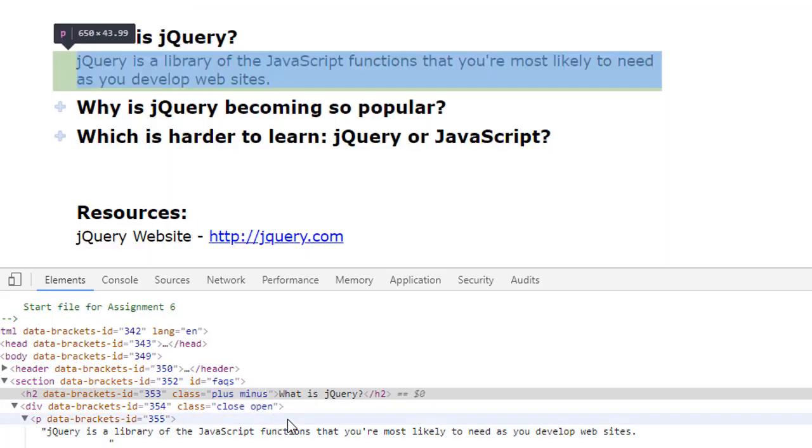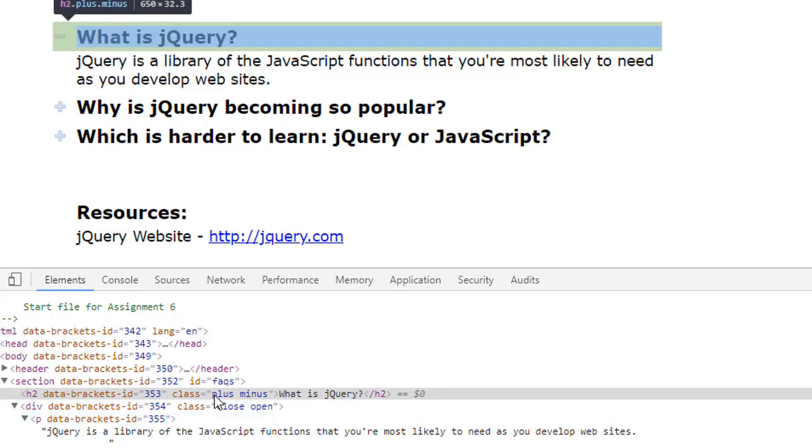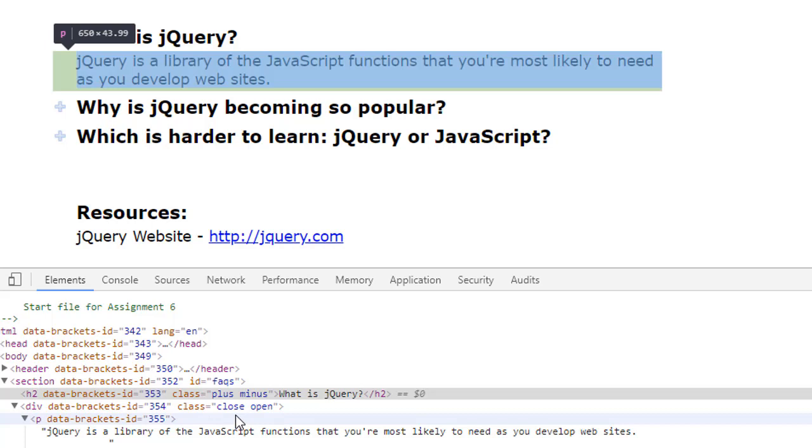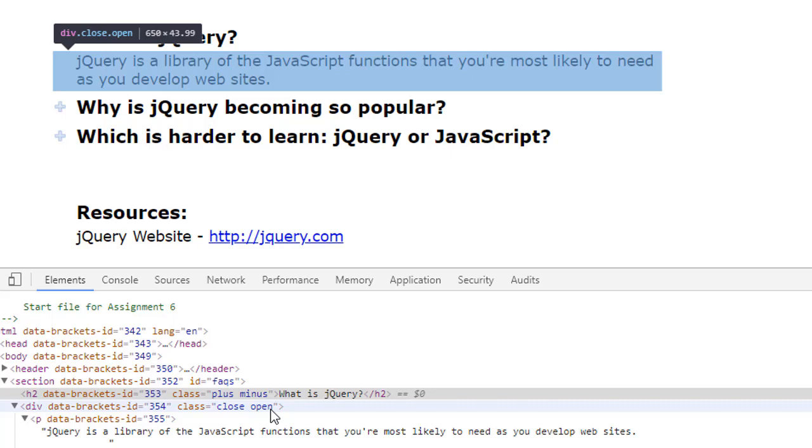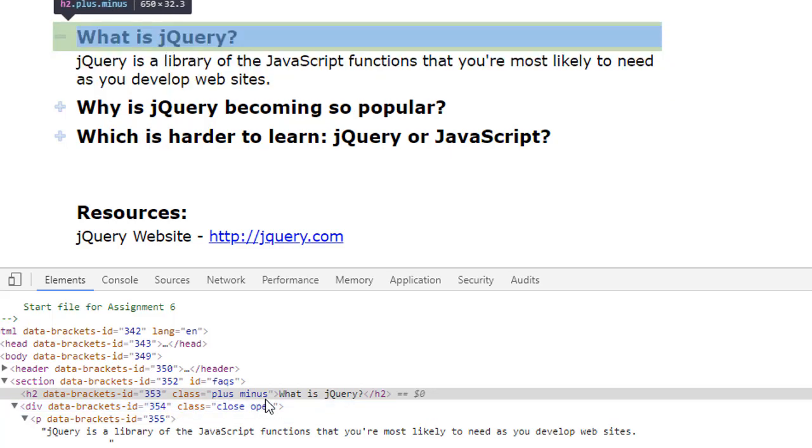So what is happening when the page loads? We add the class called plus, we add the class called close to the three H2s and the three divs. Then when we click, we are toggling the minus class and toggling the open class. What do I mean by toggle? I mean, if it's not there, we put it there, and if it is there, we take it off. So this is the toggle class method.